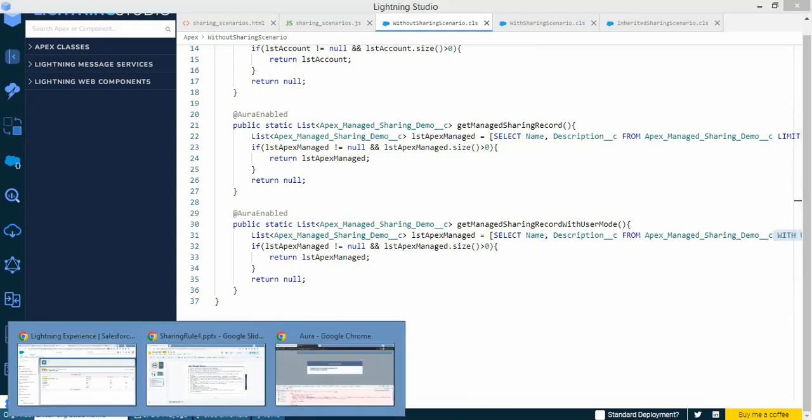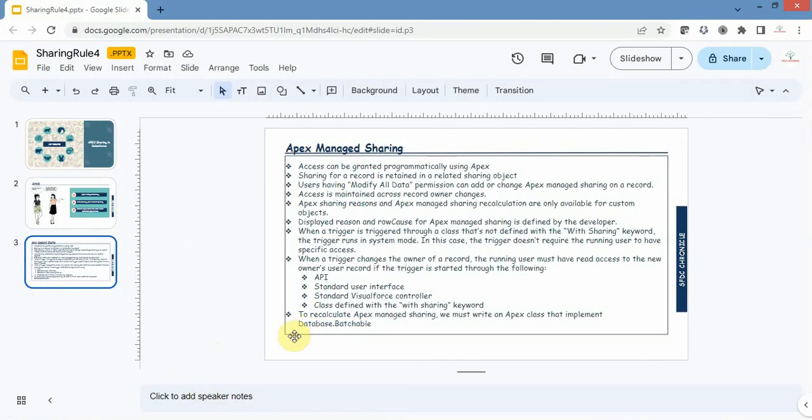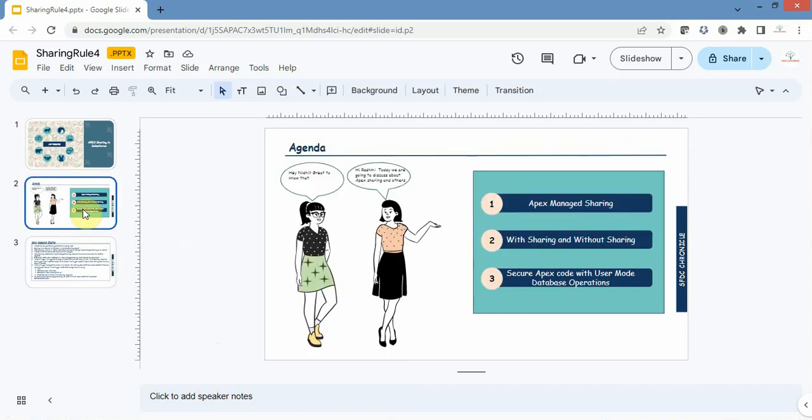So yes, that is all for today's session. Hope you got some idea about what is Apex managed sharing, what is with sharing, without sharing, and how you can secure your Apex code with user mode.